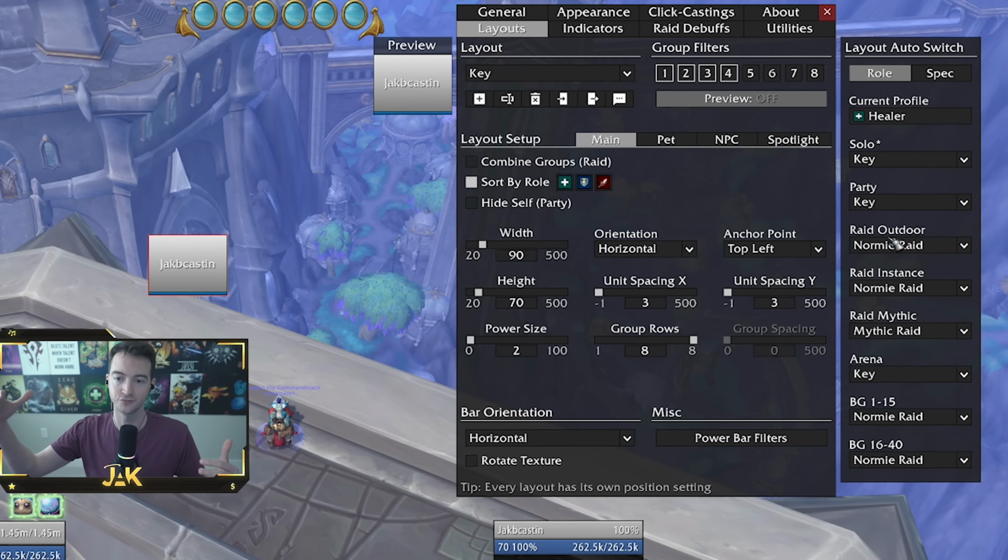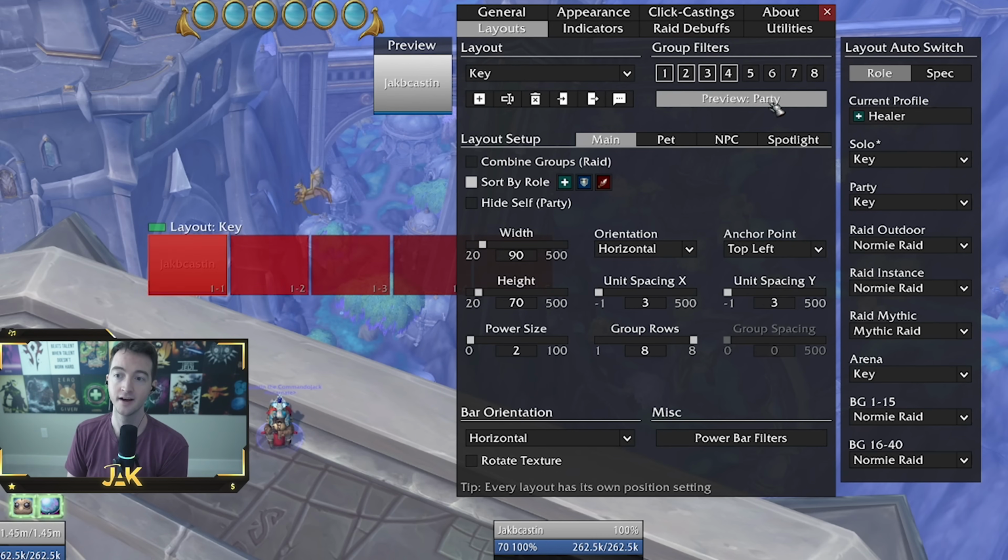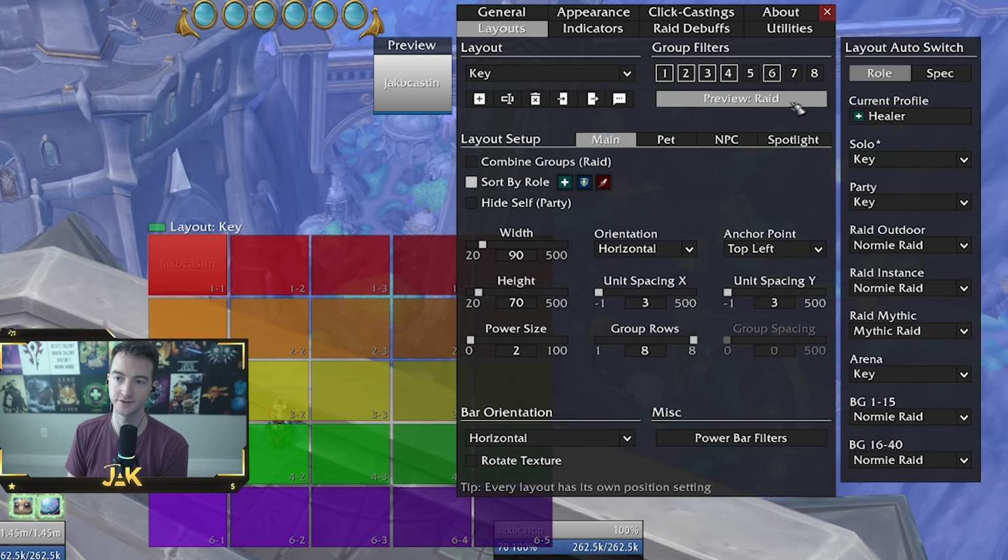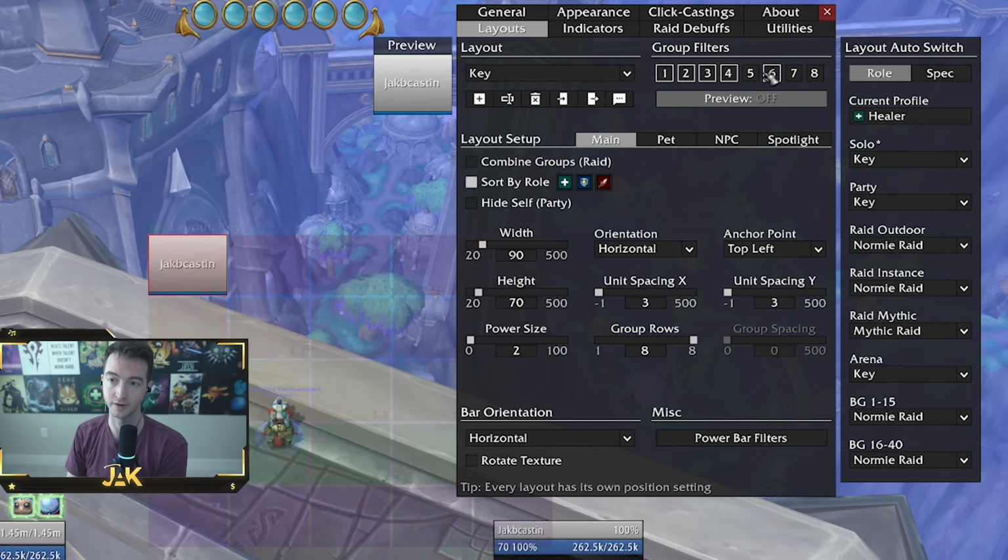This is the larger raid sizes, and I can show you as well with this preview functionality, where if I wanted to go up to, let's say, 6, then I could go into this raid setup here. And then in the open raid, killing a world boss, something like that, I would have larger frames that I would actually end up working with. Also, if you're in an arena, battleground, mythic raid instances, you have all that sort of customization on hand.